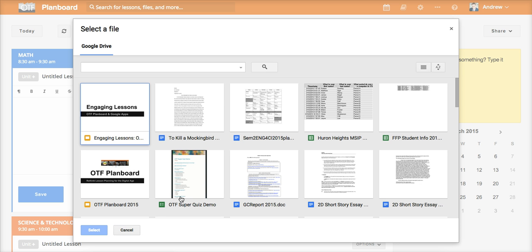Now, if this is your first time doing it, it's going to ask you for permission to access your Google Drive. You can set up whatever account that is. So if it's a personal account you're used to using, you can tie that to your personal Google account. If you're a Google Apps for Education School Board, you can log in with your work account and give access to that one as well.